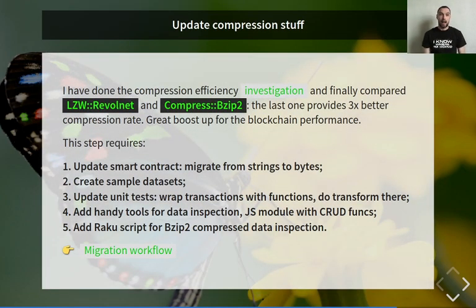Okay, I have done the compression efficiency investigation and finally compared Elsevier Evolunet and compressed BZip2. The latter provides a triple better compression rate. Triple better compression rate, I would like to repeat. It's a great boost for blockchain performance and overall application speed, I think. To release this change, we need to update the smart contract.